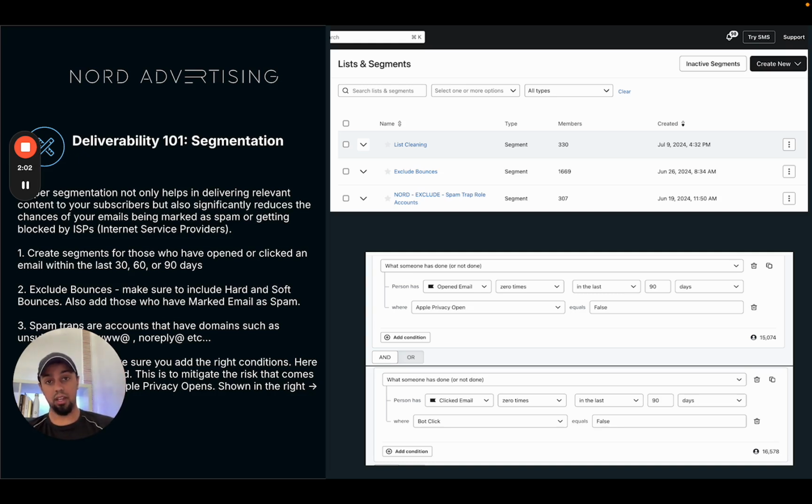Another important segment is the one that excludes bounces. So every list that I've seen has emails that bounce. This is literally something that every email marketing agency sees. However, some don't do segments for that. Some don't segment the bounces, and there's two kinds. There's hard bounces and there's soft bounces. So you'll need to include both of those in your conditions so that people that have bounced are either suppressed or removed from the list that you're going to be sending to.